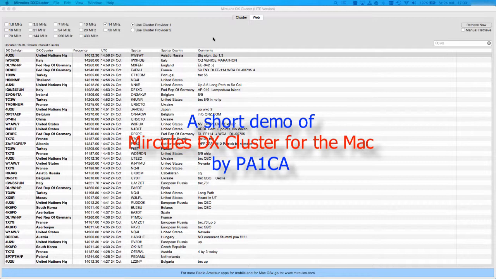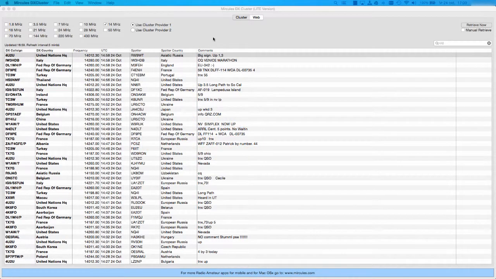a quick impression of Mircules DX Cluster for the Mac. It's, well, as it says, a DX Cluster application specifically for the Mac. After you install it and you start it up, this is the screen that you'll see.